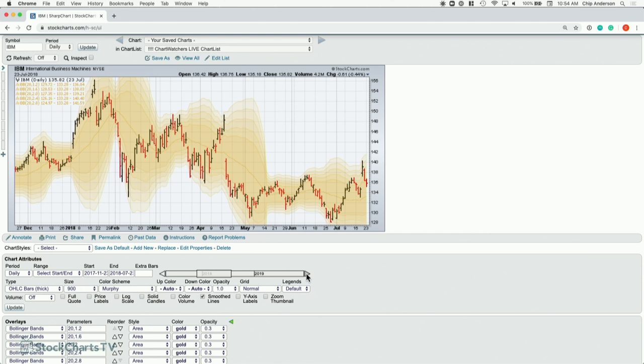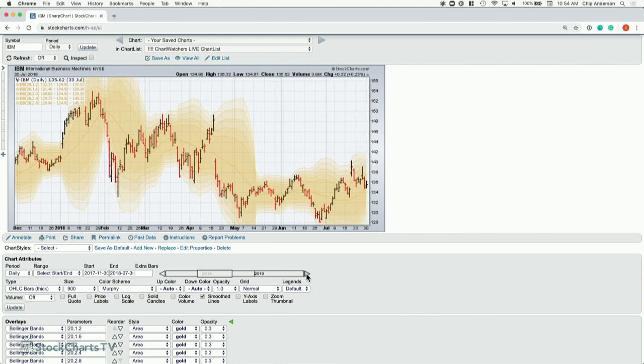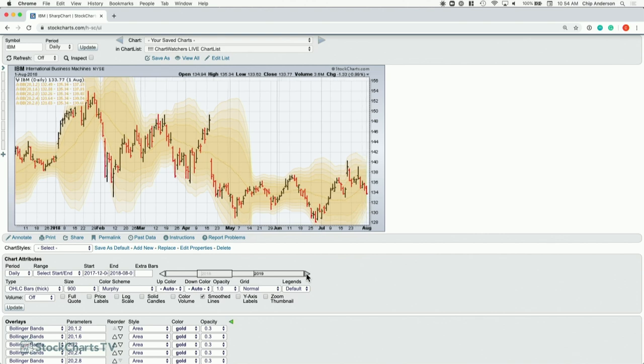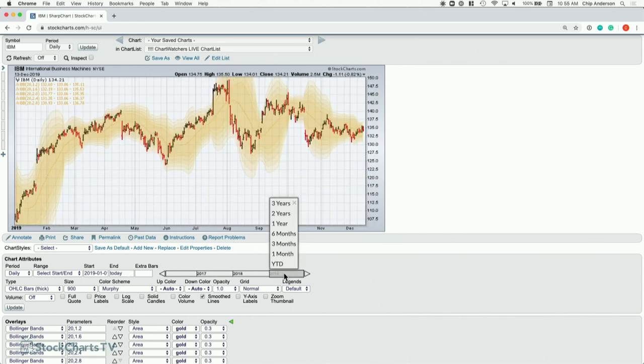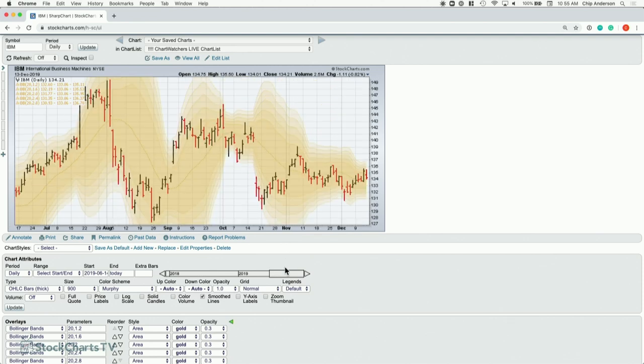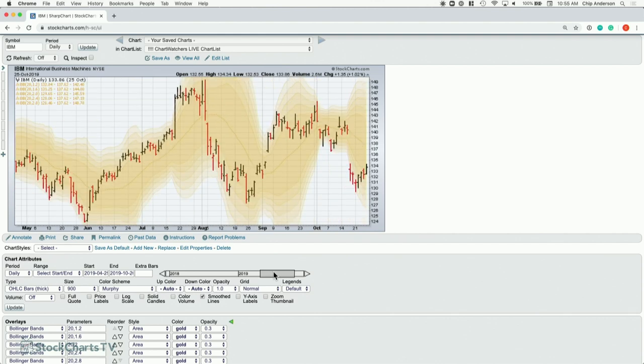And so that's going to give me kind of a real-time simulation of what I would have seen had we been watching this stock back in July of 2018. Yes, you can right click on the slider and do something like year to date, or you can do 6 months, however you want to do it. So this Ranger slider combined with the ribbon is going to give you a great educational overview of what this indicator is all about.